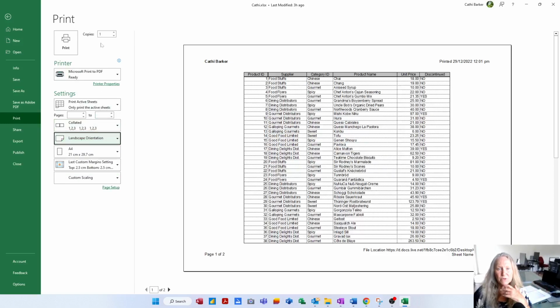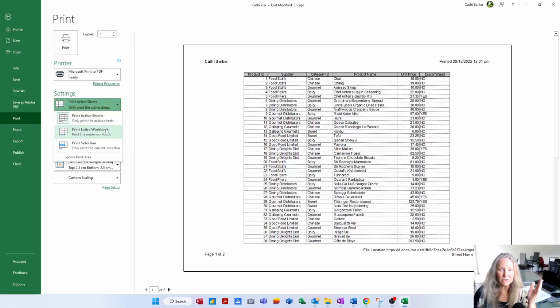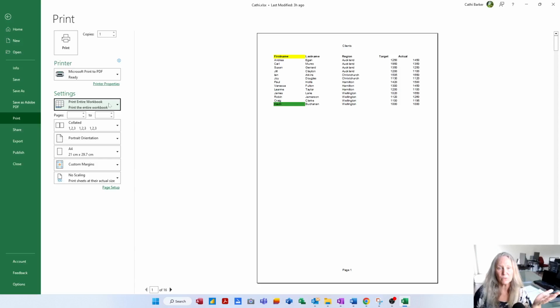And if you chose to print 2 copies and say they were 5 pages, it would print 1, 2, 3, 4, 5, and then 1, 2, 3, 4, 5. 2 copies collated. If you only wanted to print page 2, you'd go page 2 of 2, and that would just print 1 page, which was page 2. Take those out. It's printing the active sheet, but you could print the entire workbook. Not such a common option, but you could print the entire workbook.